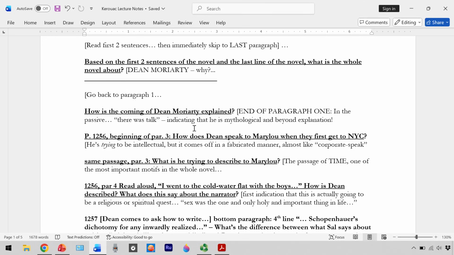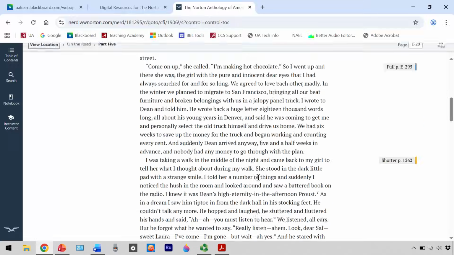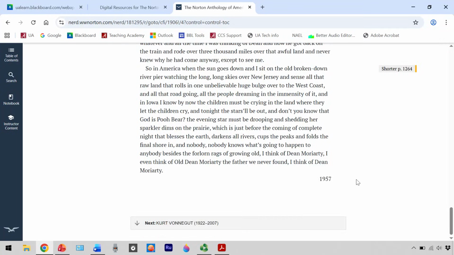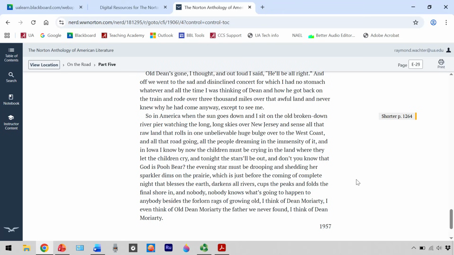So we read the first 2 sentences. We immediately skip to the last paragraph. So let's go ahead and do that right now, because we're already in there. Good. Okay, so this is the famous last paragraph. I would read this out loud in class while I have it up on the overhead, and the students have their textbook out in front of them. So read this bad boy out loud. I won't do that right now, even though I want to, because I friggin' love this paragraph. In America, when the sun goes down, blah, blah, blah. In Iowa, I know by now the children must be crying.